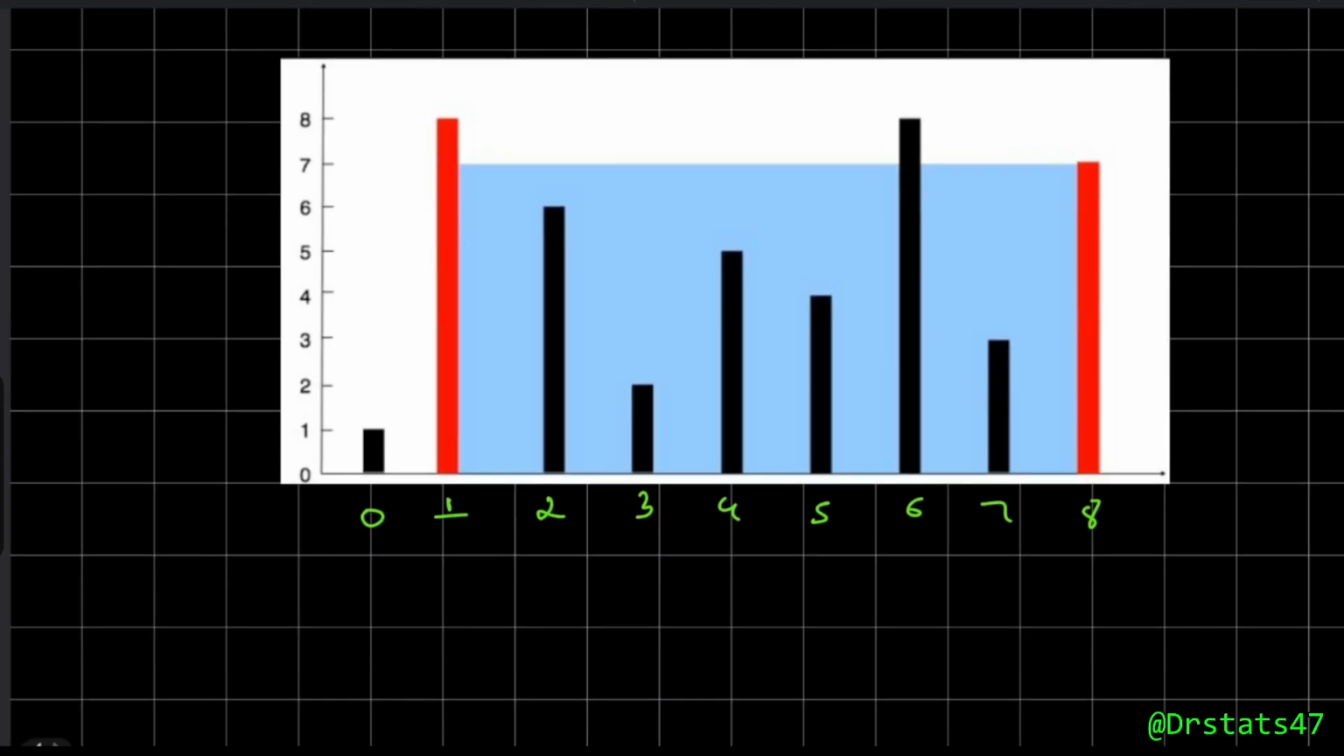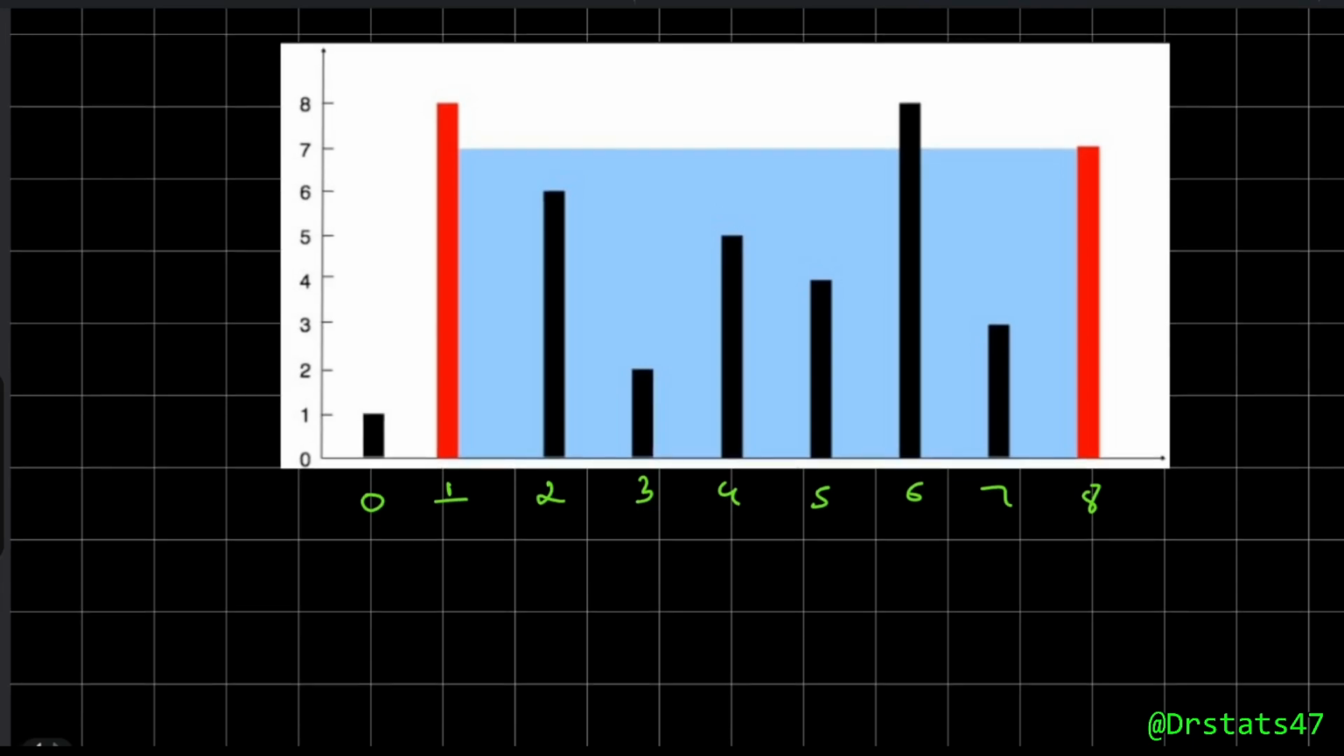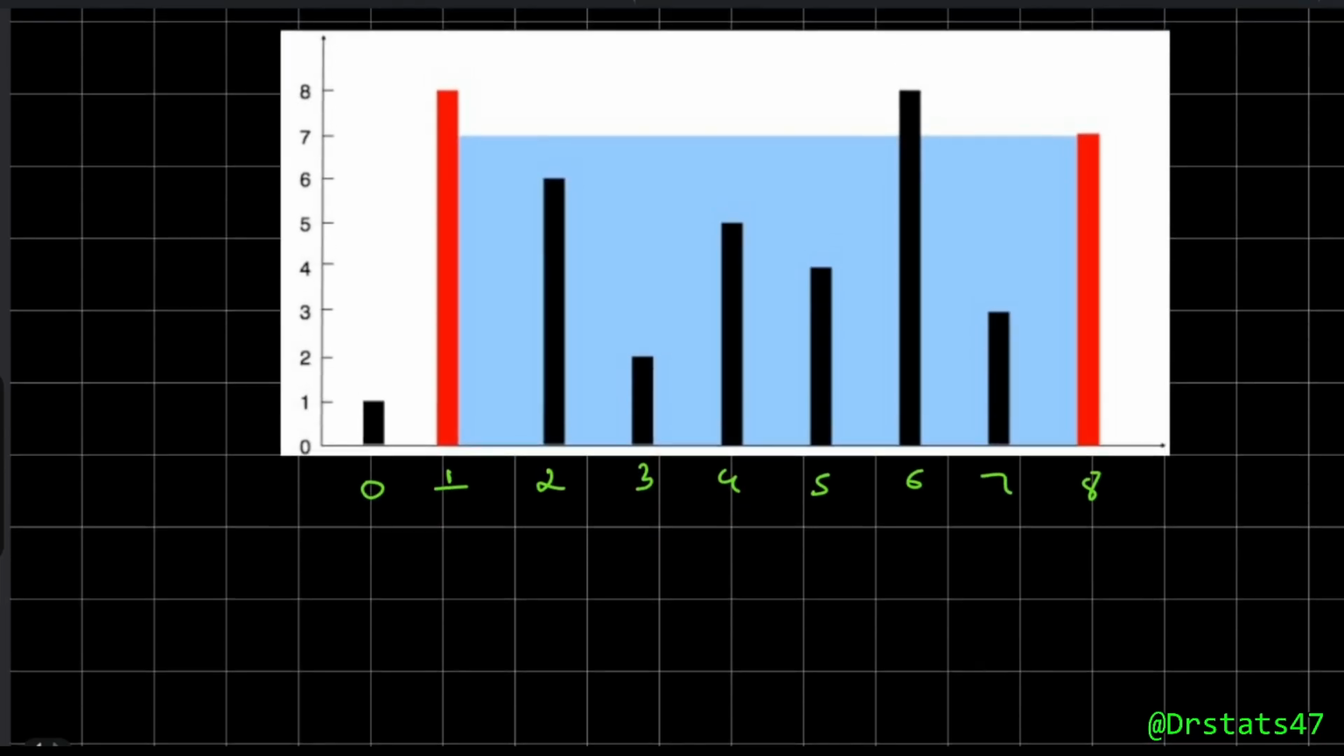What we see from the graph is that we can fill the water. This is the height bars. The heights are already given, so what we have to do is find between which heights the most water will be accommodated. This is what the question is saying.